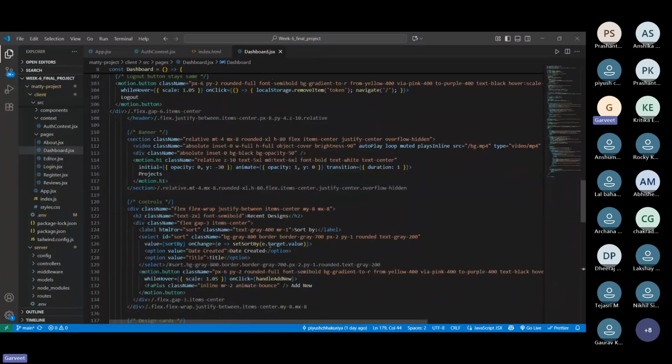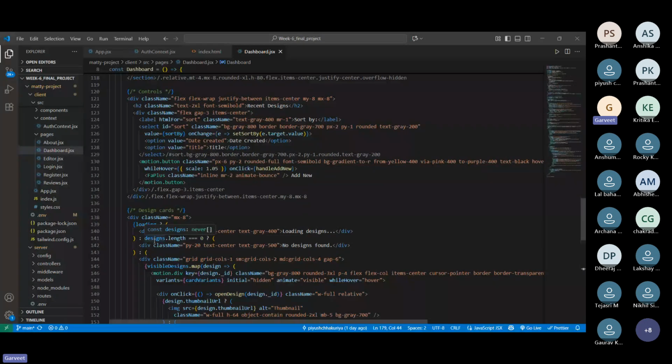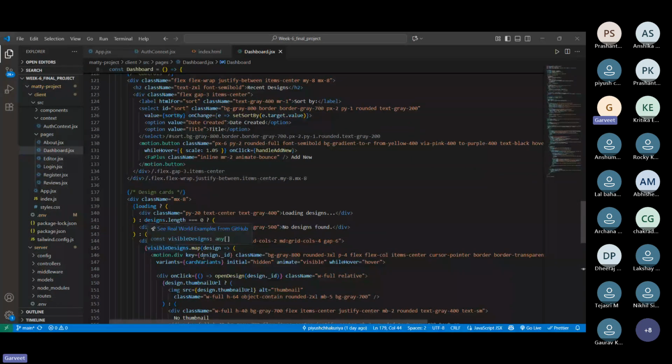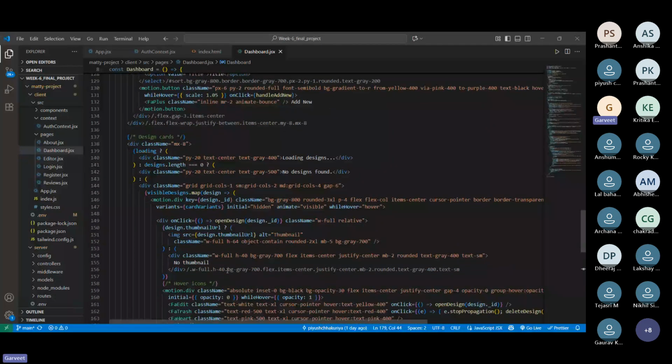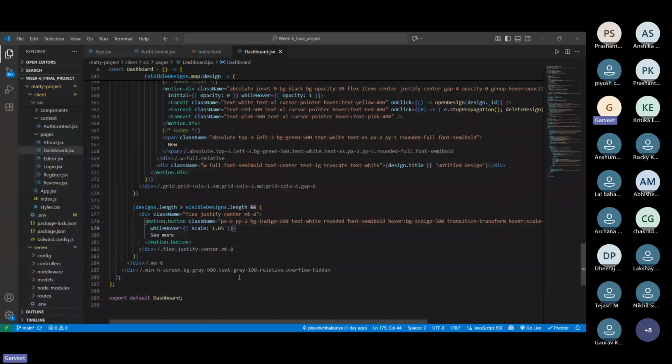And after that, the control section, basically in this we add a new button to create a new project and allow dynamic sorting and navigation. And then the design cards. In design cards, each card shows a thumbnail or icon, edit, delete, like, a new badge for recently added designs, and a grid layout for responsive display. And we have used conditional rendering like a loading state, loading designs, and no designs found. So basically, ma'am, this is the code.